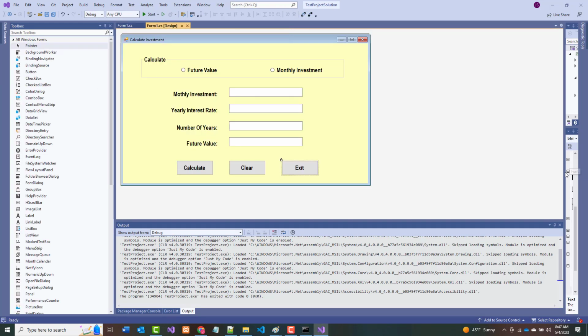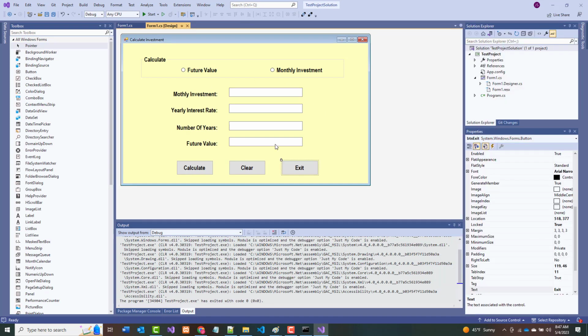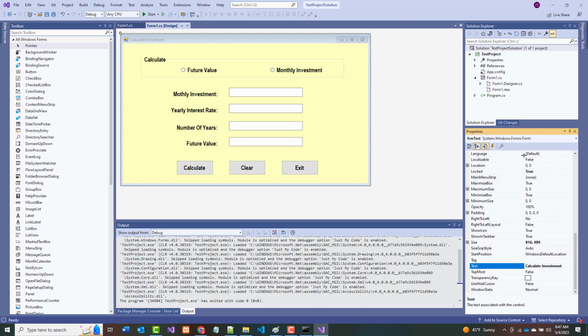The first is I'd like this to appear in the middle of the screen. So I go down to where it says, I click on the form and I go down to where it says start position. And I choose center screen. I also want it set up so that when I hit tab, it goes here, here, here, here, then here, then here, then here, then here, then here.